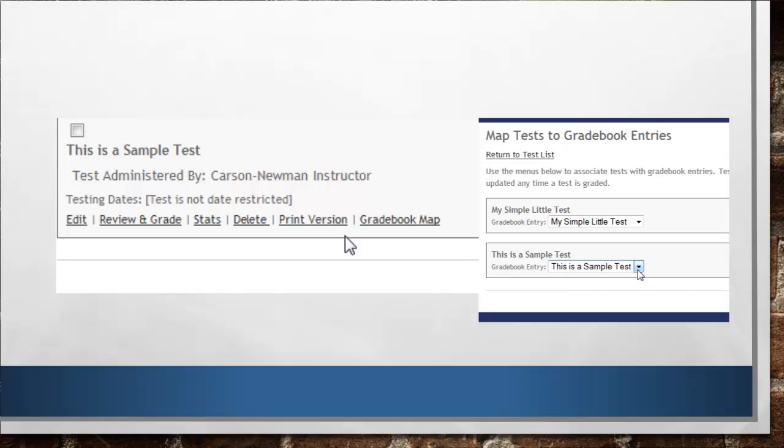Once the test creation is complete and is in the test list, you can print a copy of the exam for your own records. I also always review the gradebook map link to confirm that the test is mapped to the correct gradebook item.